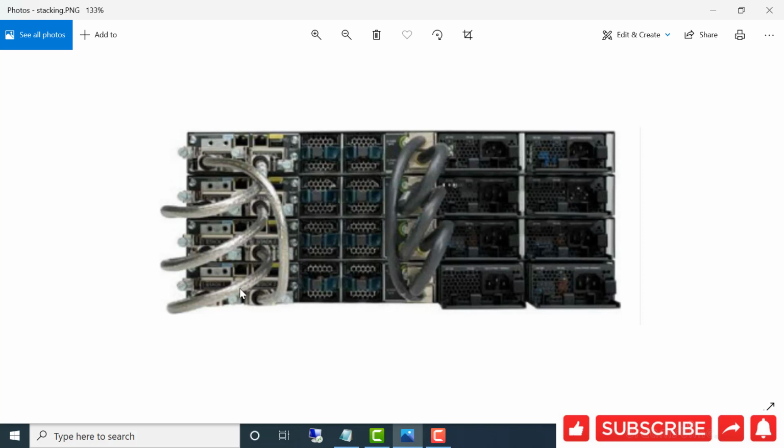If you lose this stacking cable, what will happen is the stack will still function properly, and all the switches will be able to communicate through these stack ports. So say you lose this one, so you have this one. Say this is switch 3, right? And when you lose this one, it loses connection with switch 4, but switch 3 still has a connection to switch 1.